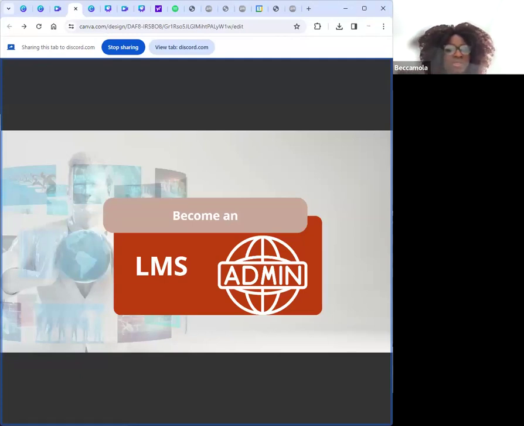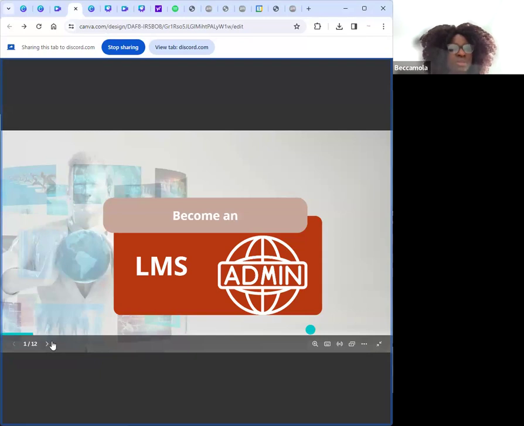So if you can see my screen. I'm trying to move to the next page.